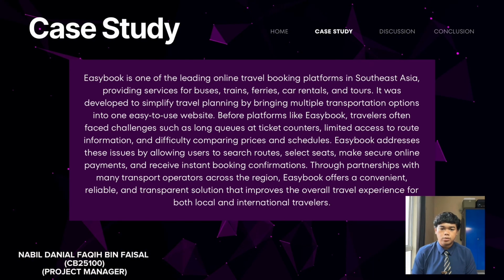With a platform like Easybook, travelers often face challenges such as long queues at ticket counters, limited access to route information, and difficulty comparing prices and schedules. Easybook addresses these issues by allowing users to search routes, select seats, make secure online payments, and receive instant booking confirmation. Through partnerships with many transport operators across the region, Easybook offers a convenient, reliable, and transparent solution that improves the overall travel experience for both local and international travelers.